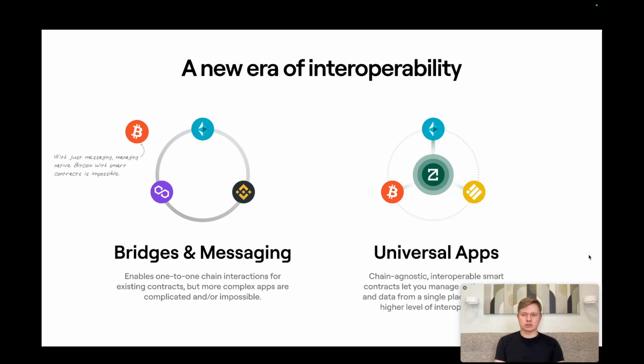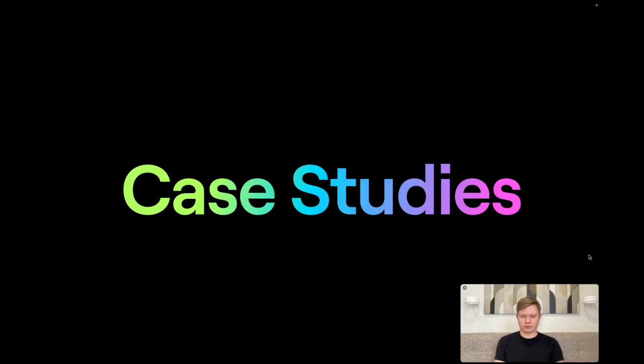And of course, messaging also doesn't support Bitcoin, right? Bitcoin is not that programmable, so messaging systems typically don't support Bitcoin. With ZetaChain, that's not the case. Users on Bitcoin can natively interact with your universal app, send BTC, send messages, and your universal app can also produce outputs and send BTC to users of the Bitcoin network.